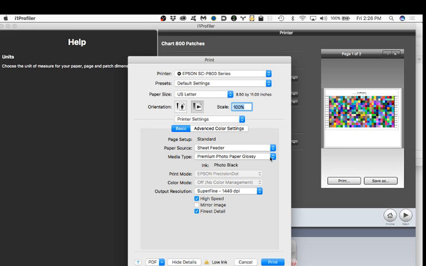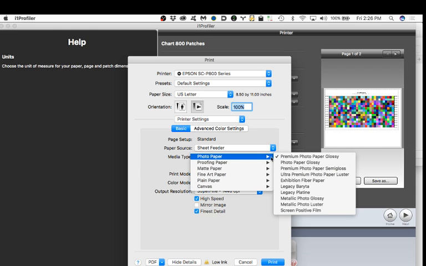But in the media type, this is critical. And if you screw this up, your profile is worthless. And the reason is, I'm going to do the drop-down menu right here. You can see I've got a photo paper right here, and in the case of this, because it was a luster paper, I picked a media setting of ultra premium photo paper luster.